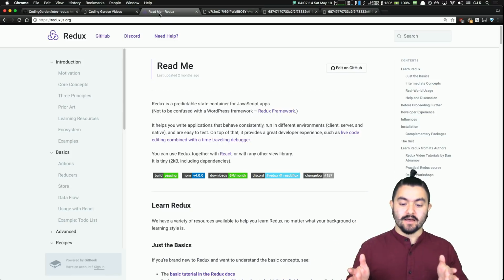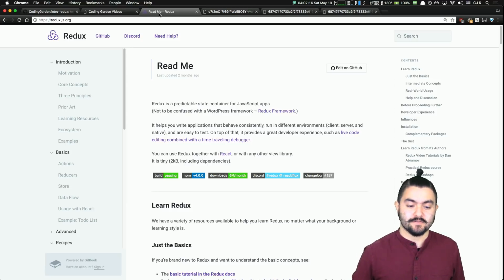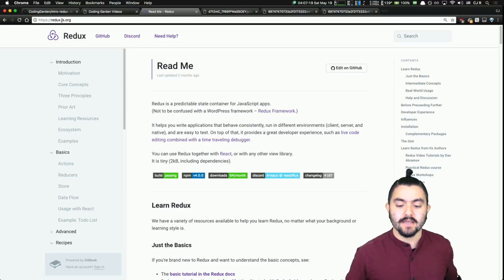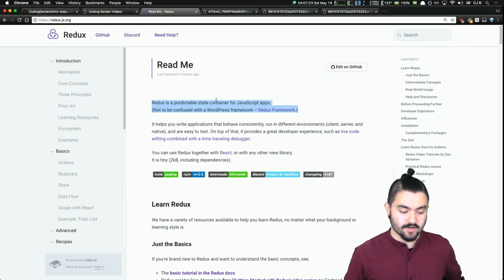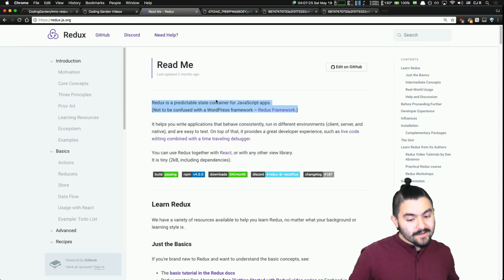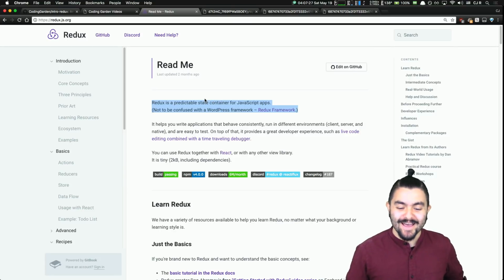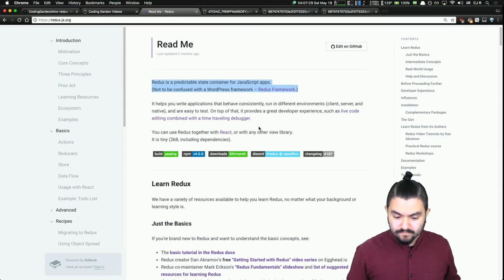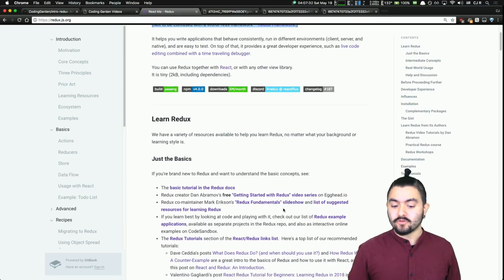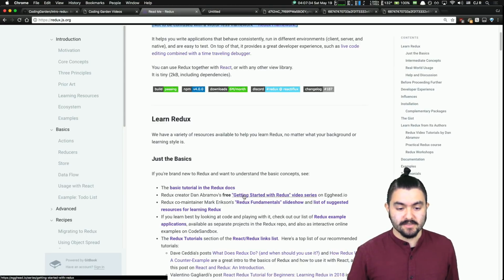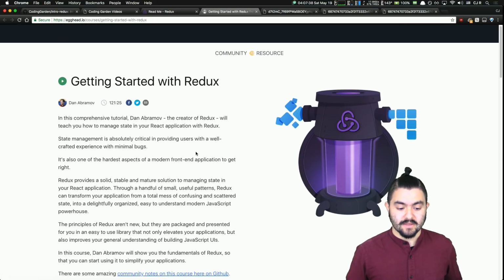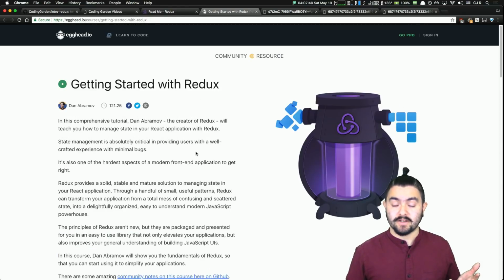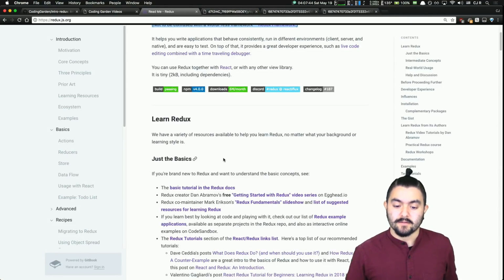So that is a great introduction to Redux itself. If you go to redux.js.org, this is all about Redux, and Redux is a predictable state container for JavaScript apps. What does that mean? You're about to find out. It was written by Dan Abramov, and he actually did a full Getting Started with Redux video series on egghead.io. So you can learn from the creator of Redux itself how to use it and what's involved with it. Yeah, that's the main thing.